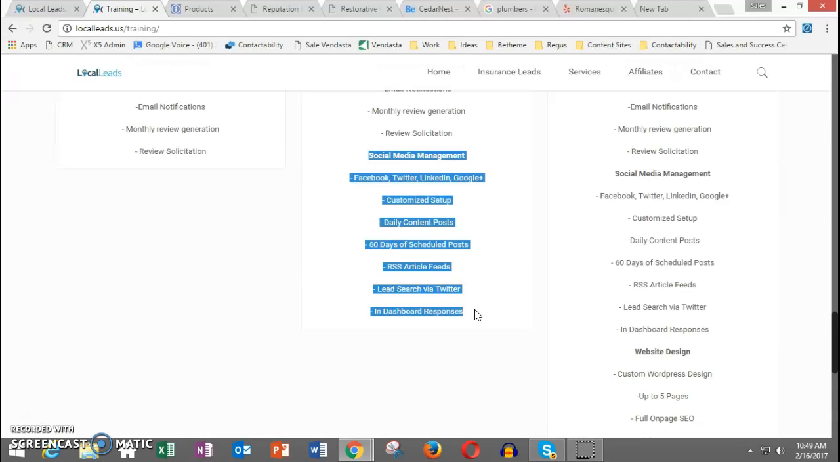So we want to have those daily posts. So we're going to actually schedule out 60 days worth of posts all the time. So it's going to be continual, but we usually schedule it out initially 60 days, and then every day you're going to have a post going out to all 4 channels. So it's going to show up on Facebook, Twitter, LinkedIn, and Google+.